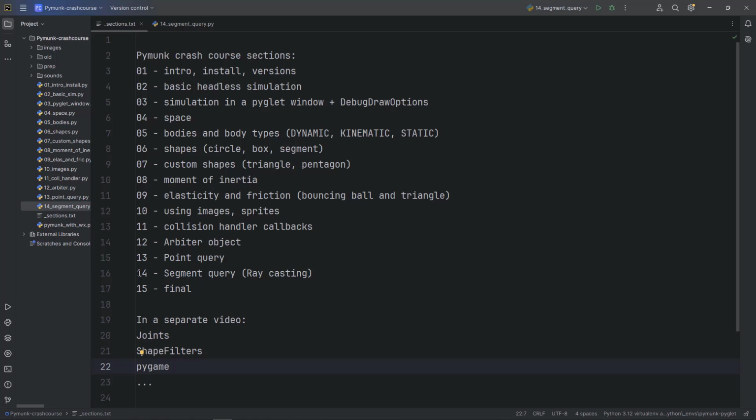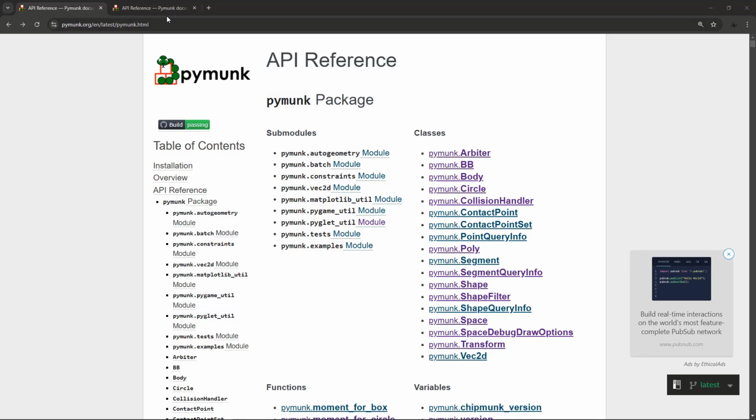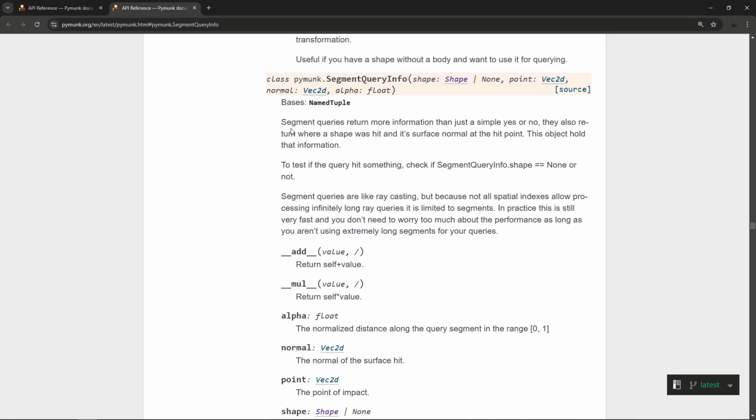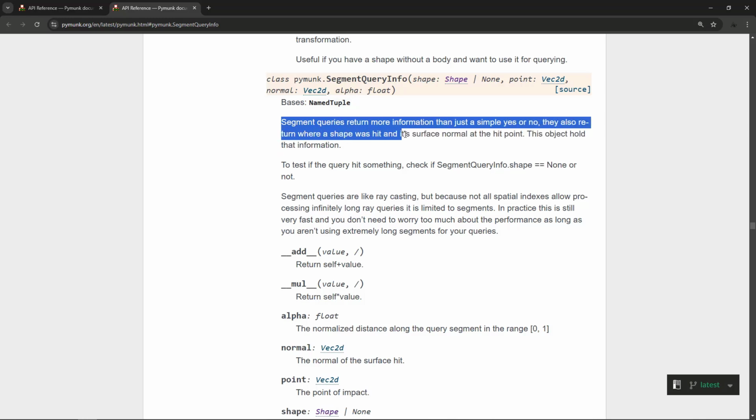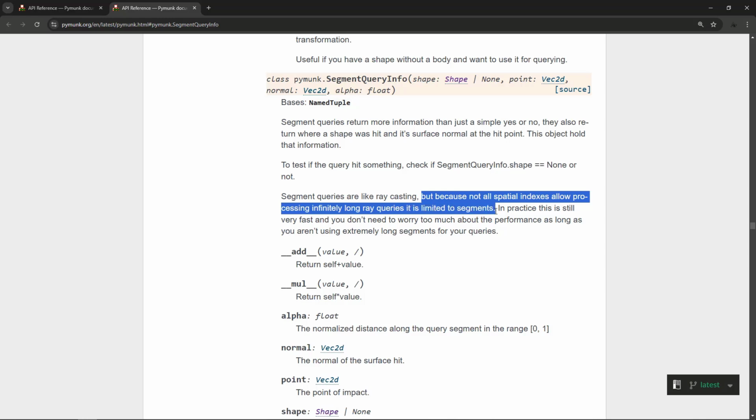In this section we are going to take a look at the segment query. So what we are going to do is a simple raycasting. So let's go to the documentation for a moment, and here you will find a SegmentQueryInfo class, and let's see what it does. So segment queries return more information than just a simple yes or no. They also return where a shape was hit and its surface normal at the hit point. This object holds that information. And one more thing, segment queries are like raycasting, but because not all spatial indexes allow processing infinitely long ray queries, it is limited to segments.